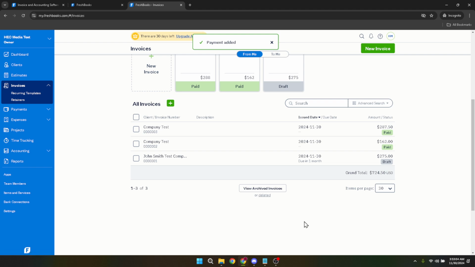Paying an invoice on Freshbooks is as simple as following these steps. We've gone from logging in to marking an invoice as paid, all in a few clicks, so the next time you receive an invoice, there's no need to stress. With Freshbooks, you've got a straightforward path to keeping your finances in check.